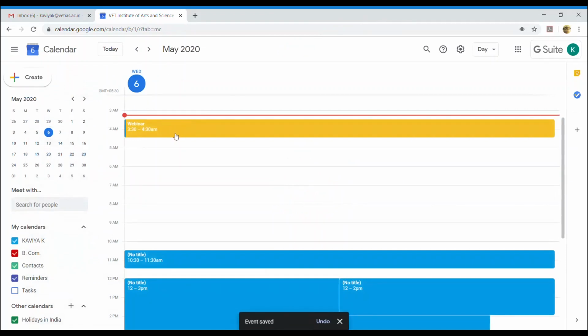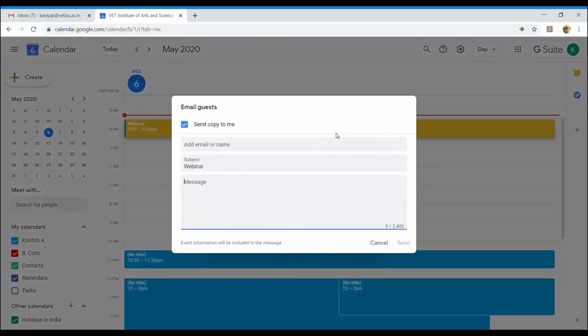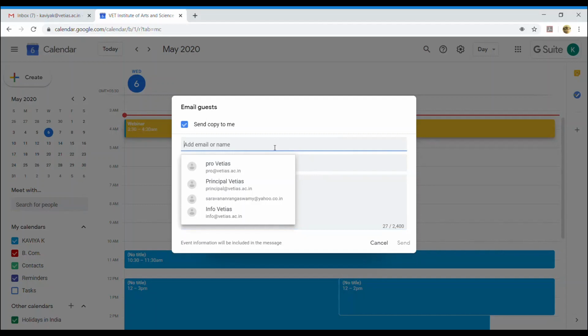Once I click on save, a time slot will be created in my calendar telling that during this time, from 3:30 to 4:30, there is a webinar. That's the name of the event. And once I click on it, I will have the option to edit, delete or email the guests. So I'm just sending some random message to myself.